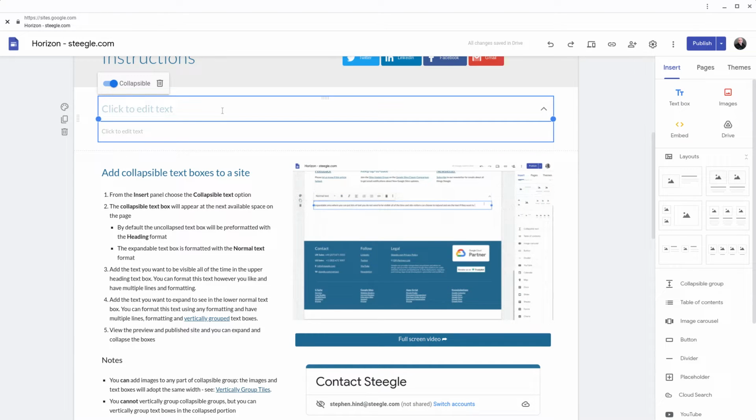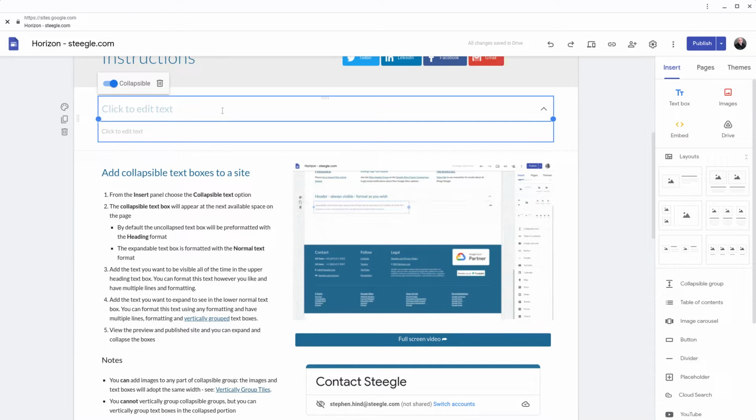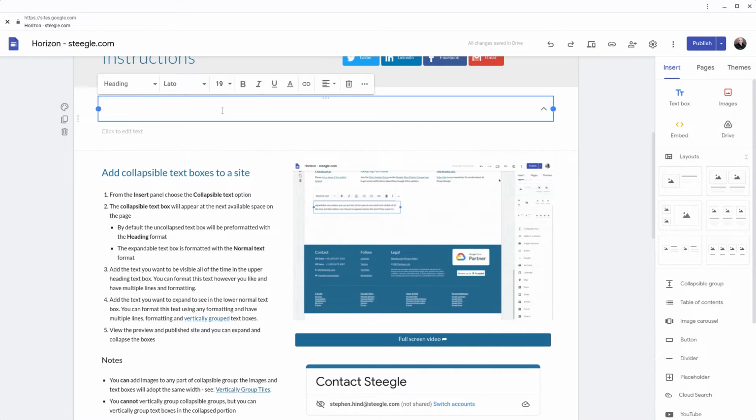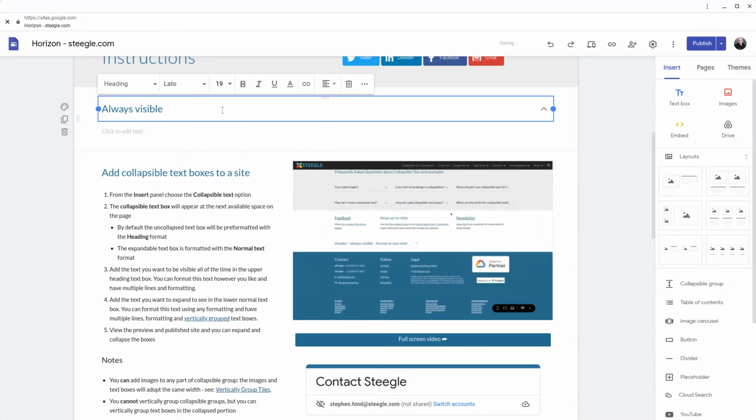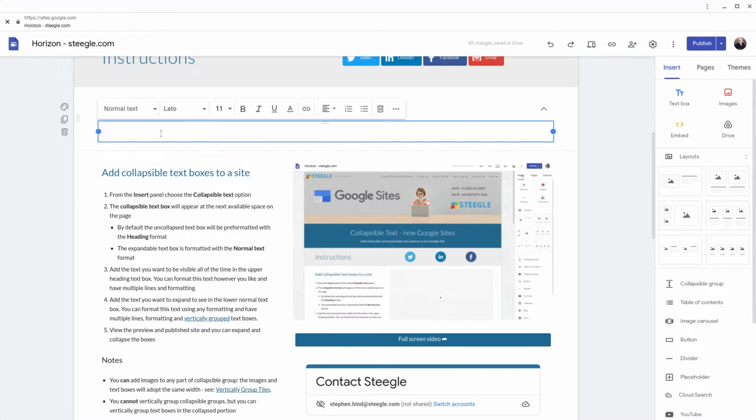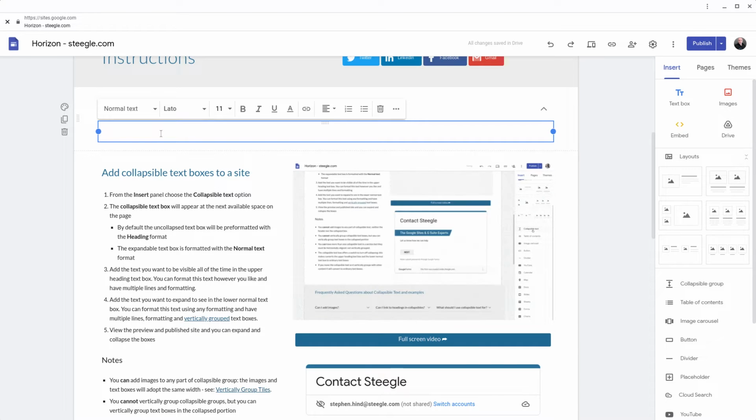There are two portions to a default collapsible group. The top is the bit that's always visible. And beneath is the expandable area that you can expand.